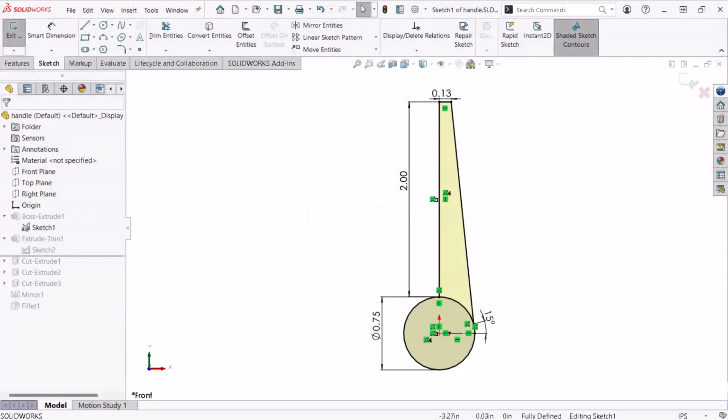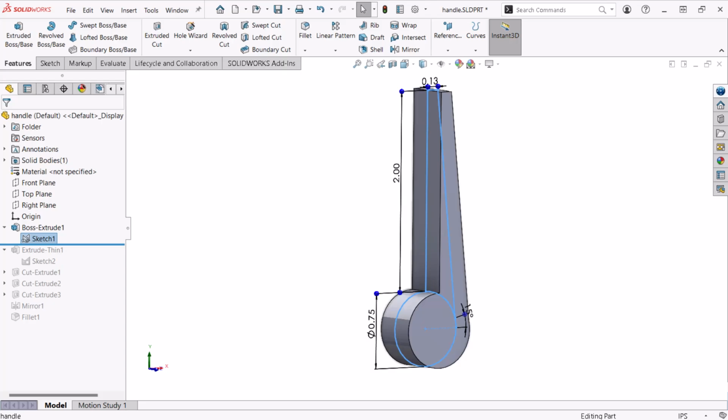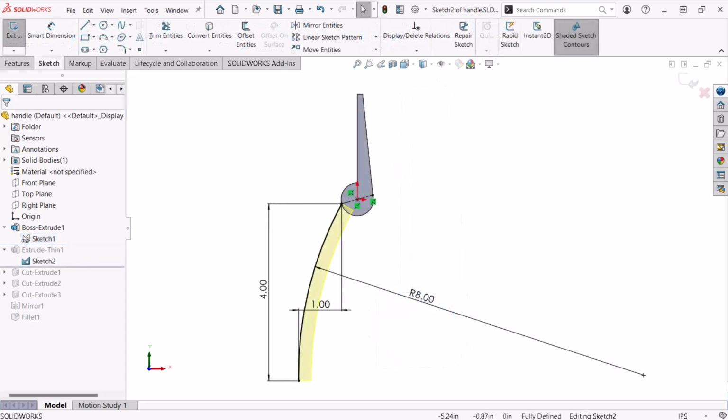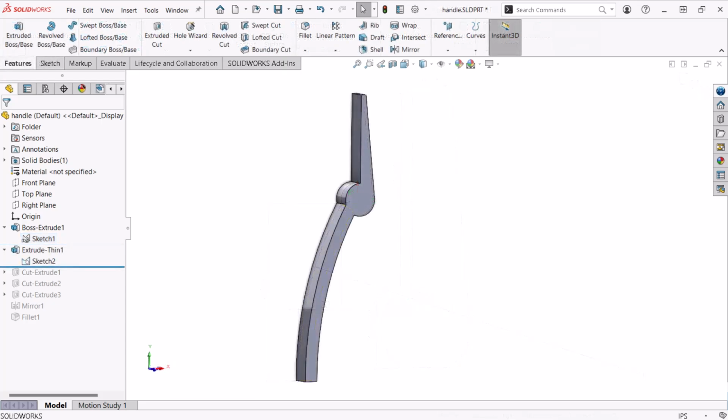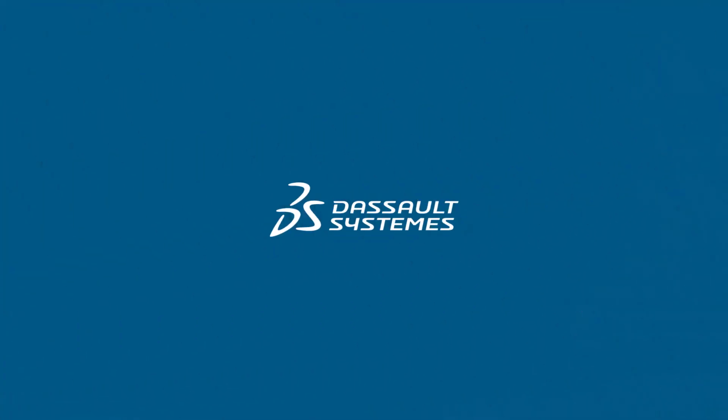In the following video, I'll begin modeling the pliers handle while demonstrating sketching and the Extrude Boss Base feature in greater detail.